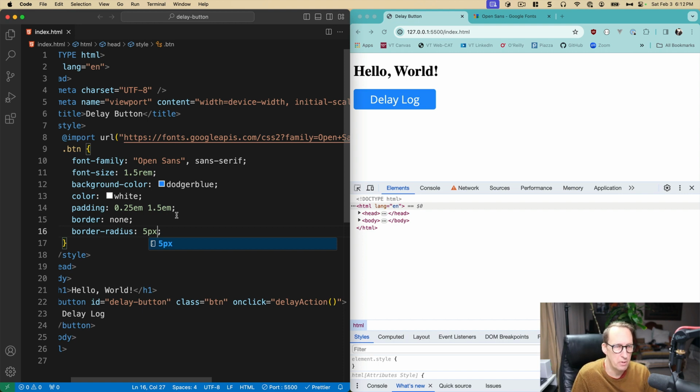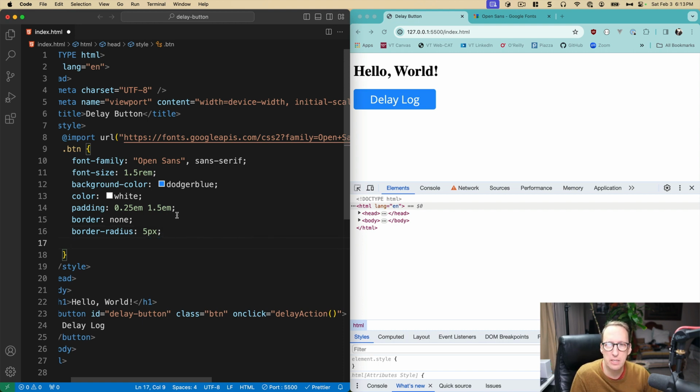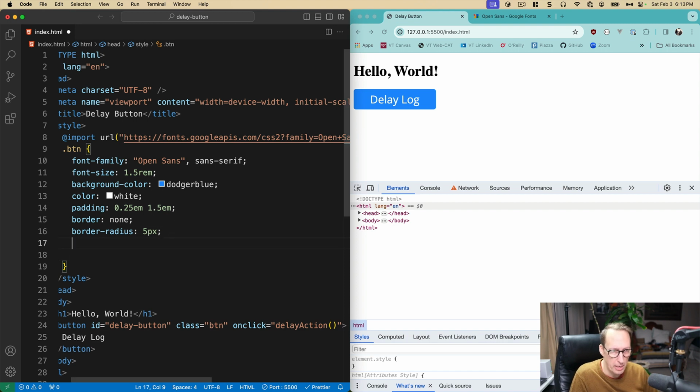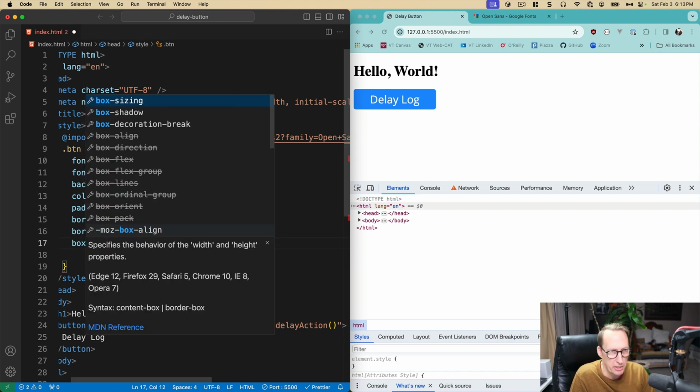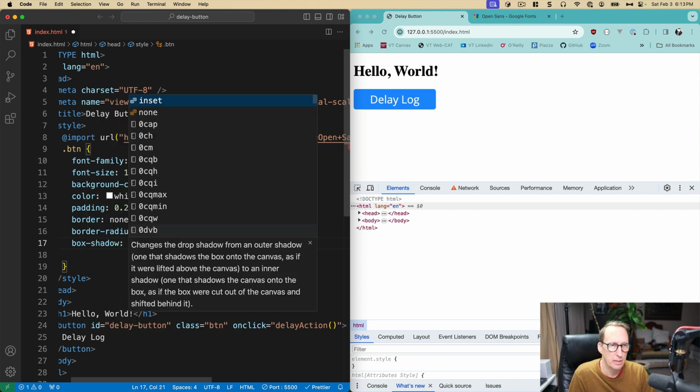Let's see, what else? How else can I style this button? Oh, I said I wanted to give it a drop shadow because I didn't put a border on the button. So I want to separate it from the page a little bit. I'll give it a drop shadow, and for that it's box shadow. There it is.